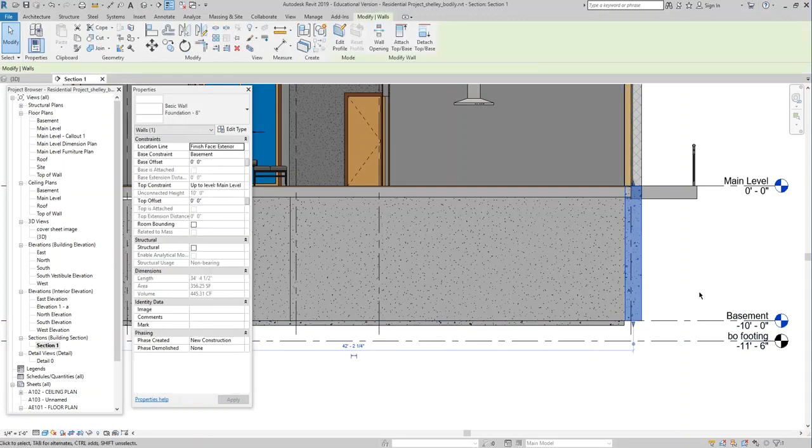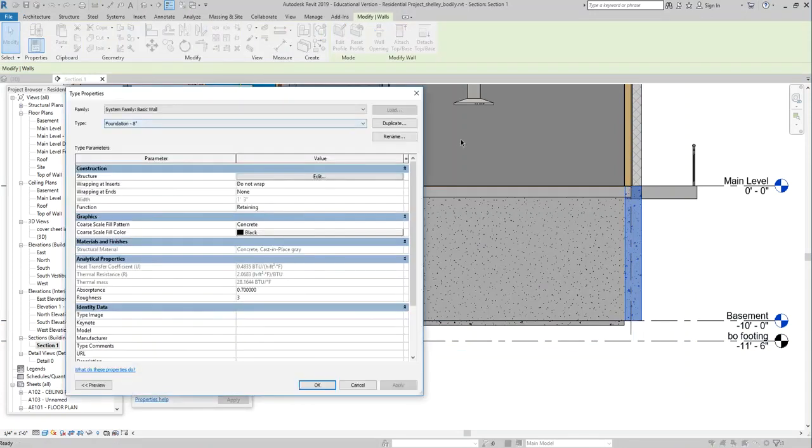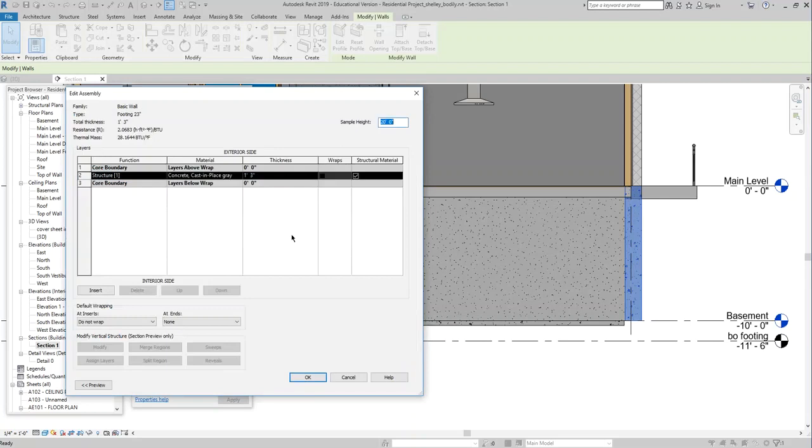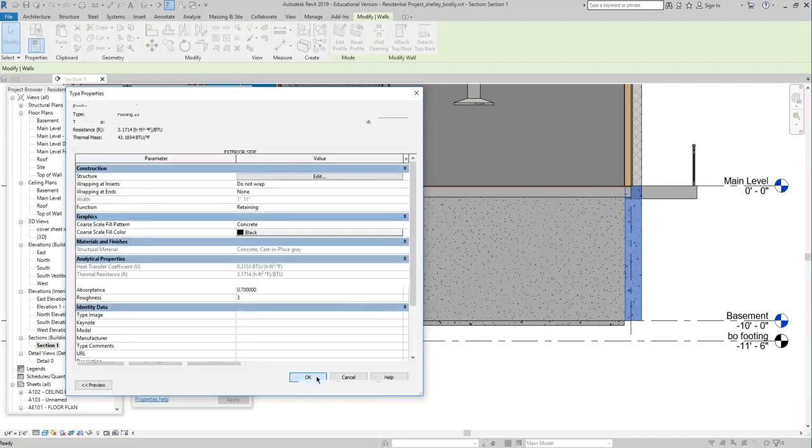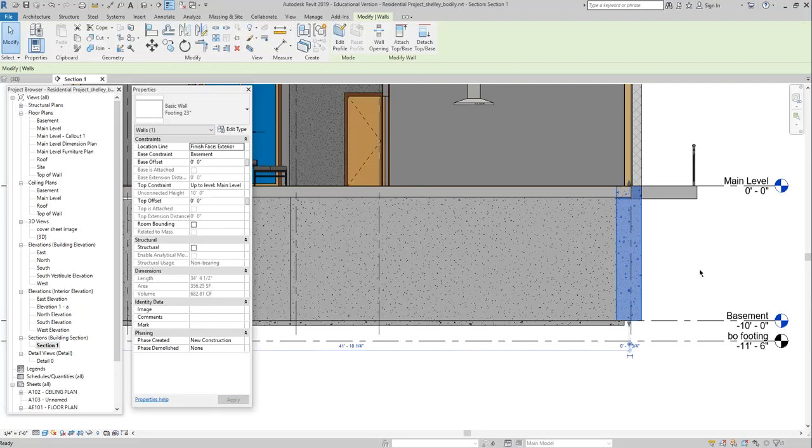So I click on my foundation wall. I'm going to hit edit type. This is on video, so don't worry if you're panicked about remembering all of it, right? Review it. Watch it again at fast speed. I'm going to edit. I'm going to click duplicate. We will call this footing, and we'll call it 23 inch. Hit OK, edit. All of this stays the same, but this is going to be 23 inches. Hit OK, OK again. Oh, I changed that. I shouldn't change that.